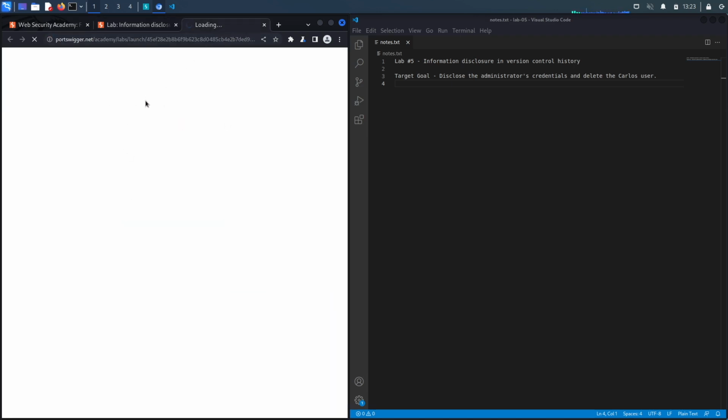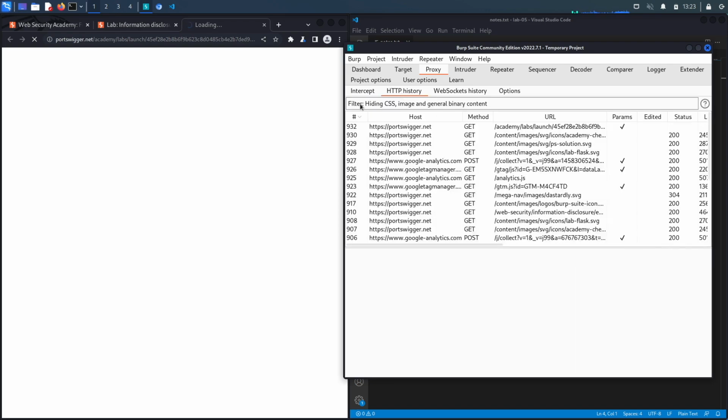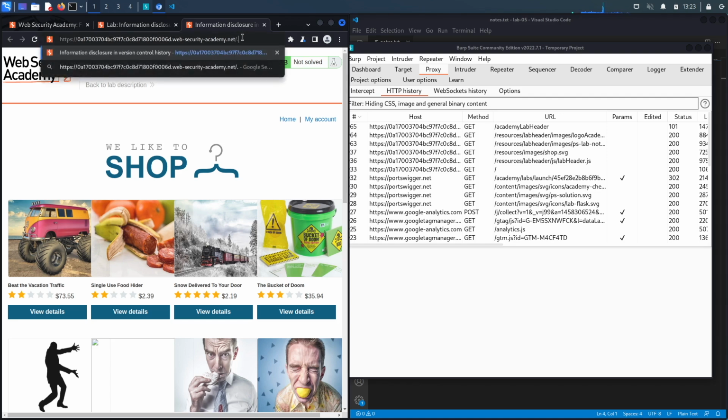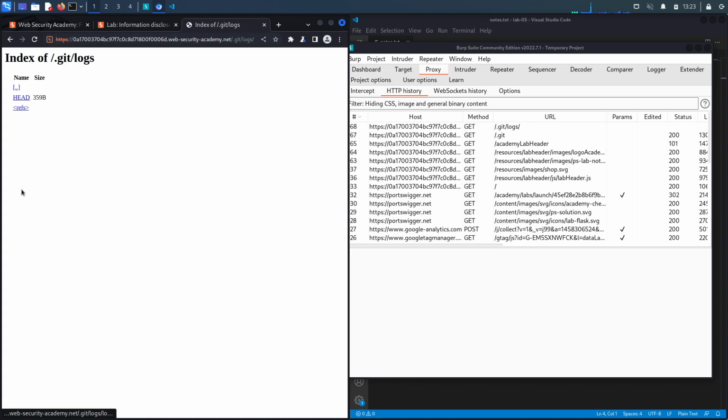Now notice, this is the built-in browser in Burp, and so all my requests are already being passed through my Burp proxy. Since we're looking for version control history, I'm going to look for endpoints that could potentially have that history. The first one that I'm going to look at is .git, and see if that's an endpoint in the application, and it is.